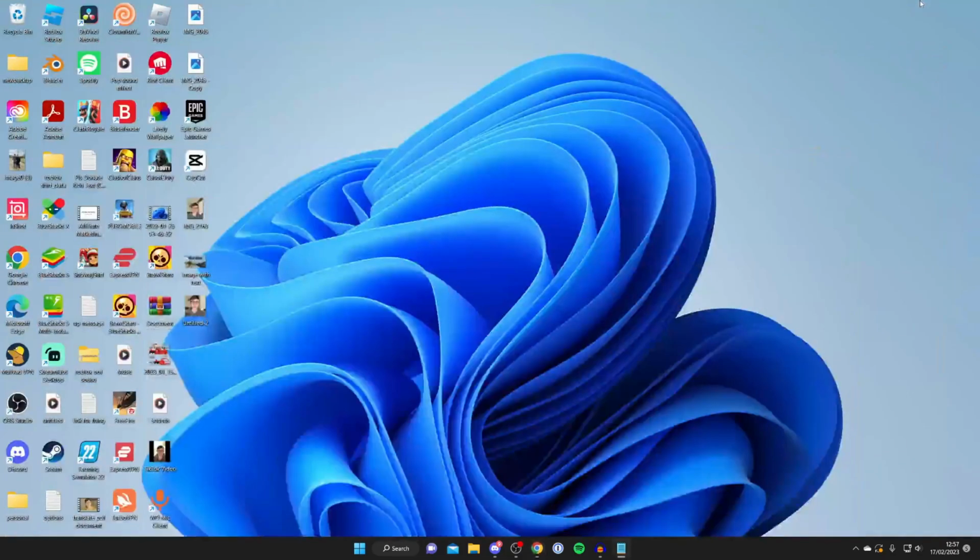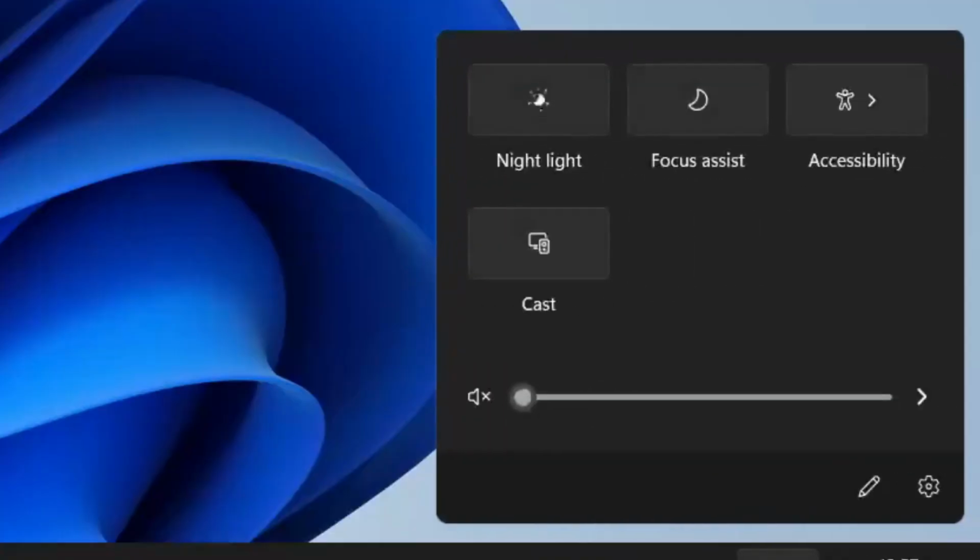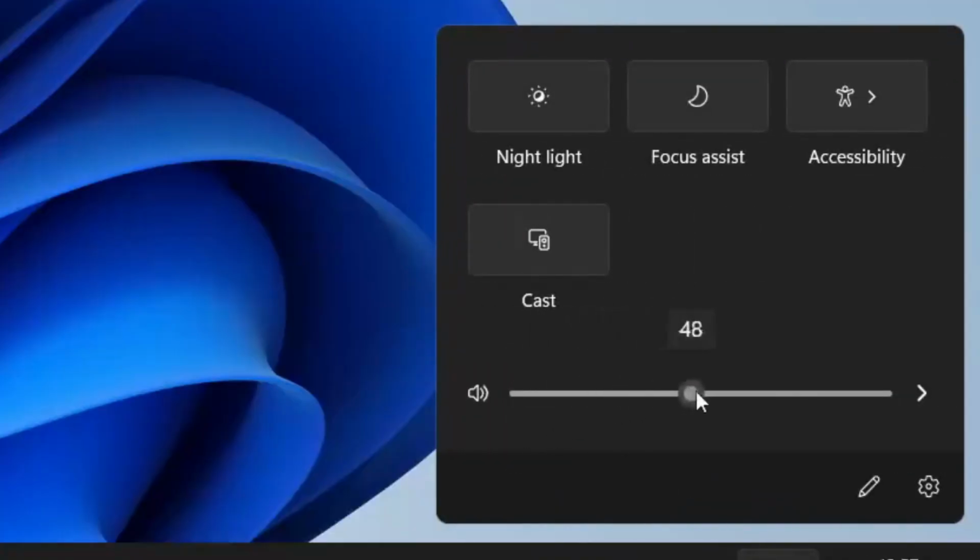Now, here are some other settings for if your whole PC's audio isn't working. I'm going to have a full video on this, but just a few quick settings you can check. Firstly, come to the bottom right of your computer and look for the sound icon. Tap on it like so. Make sure sound isn't on mute and turn it up.